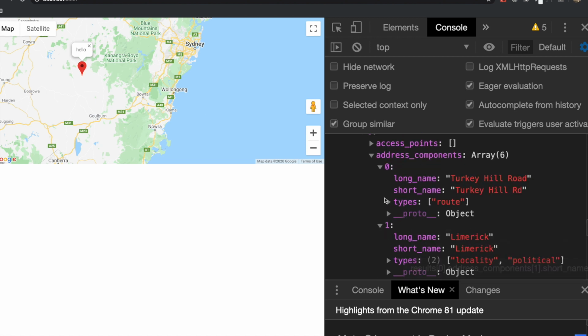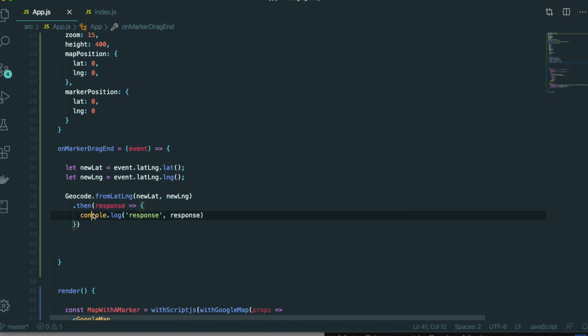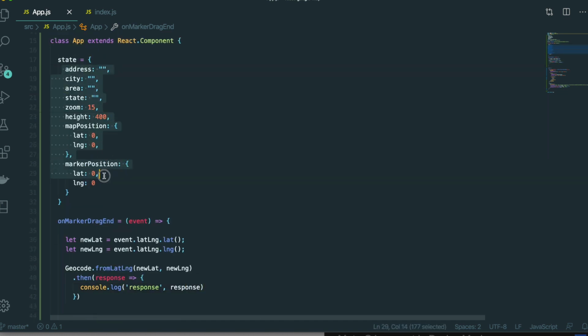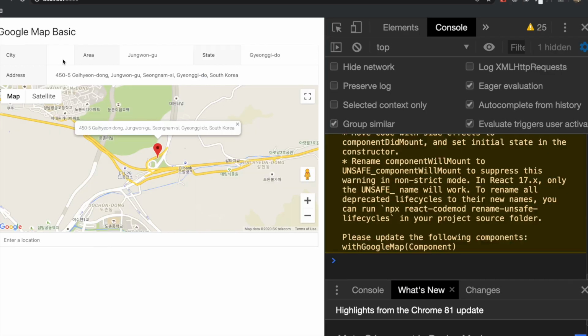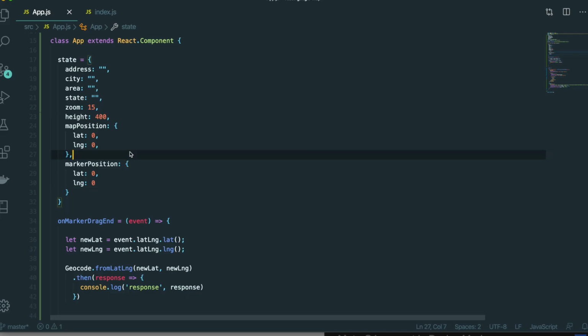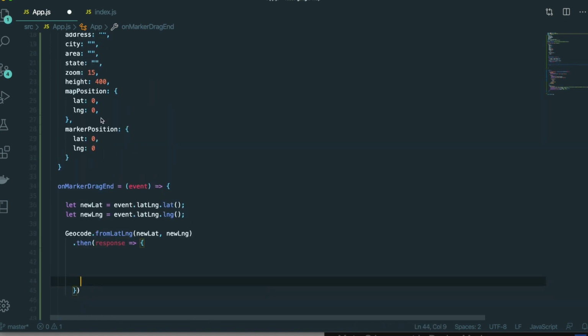So by using this information we got from the geocode, we will put it into the state, so we can populate the area, state, and address information on the browser. That's what we are going to do. After dragging the marker, we will put all of the location information into state.